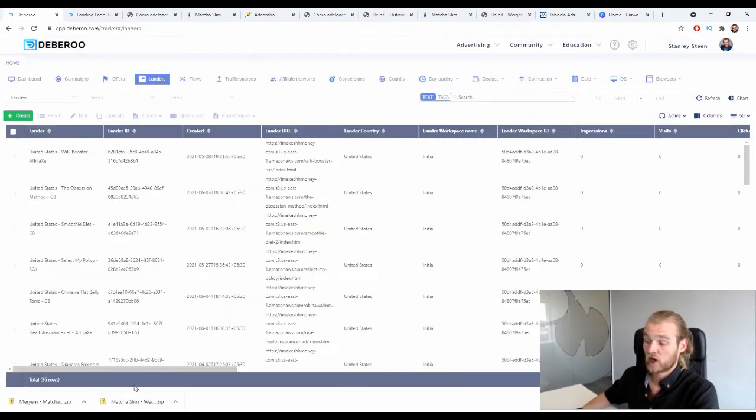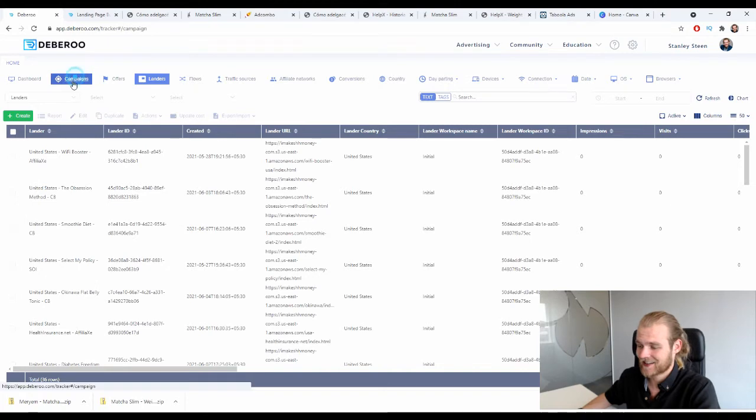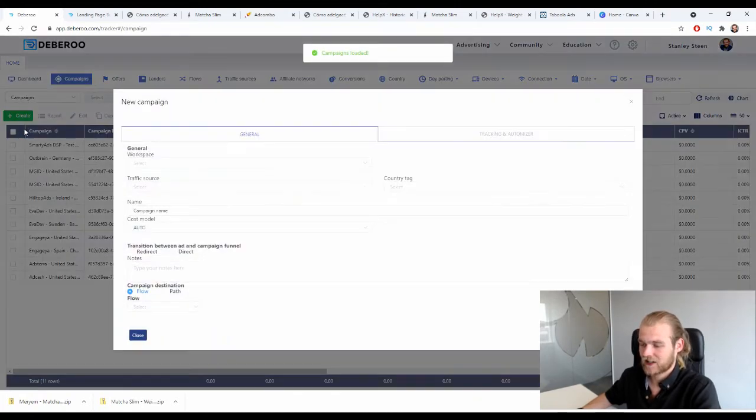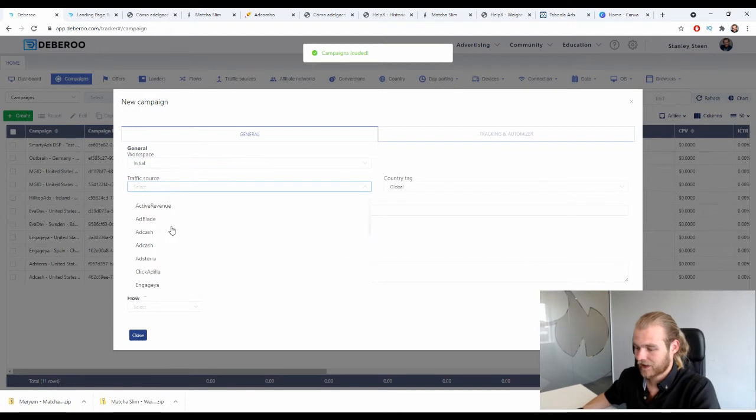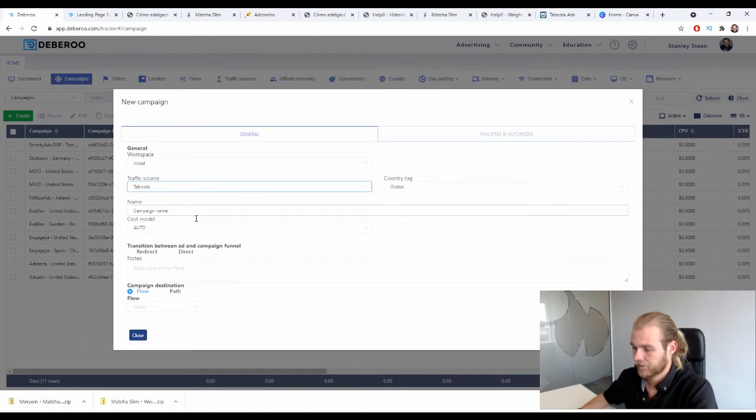All right, cool. So we have added the affiliate network, the traffic source, the offer, and the landing pages. So now it's time to create our campaign inside the tracker. Let's go to the campaigns tab and click on create, and I'm using the tracking simple format. The traffic source is going to be Taboola. There we go. Country tag is going to be Spain. And the campaign name, let's call it Matcha Slim AdCombo.